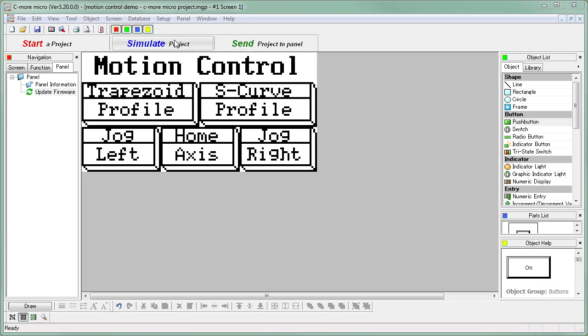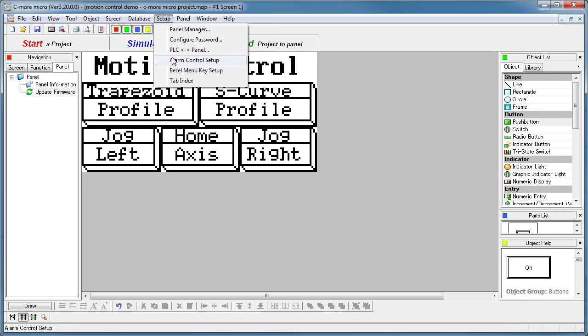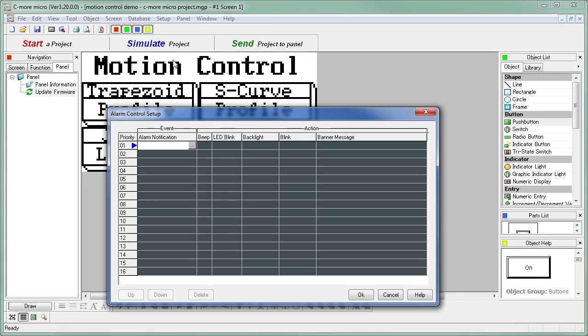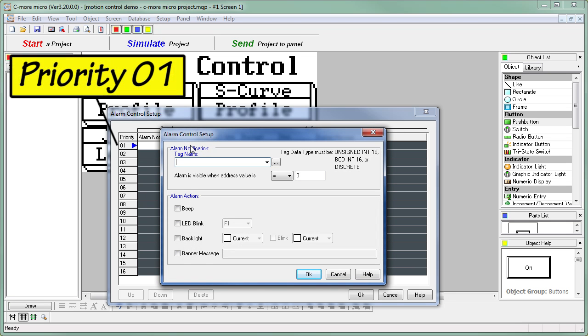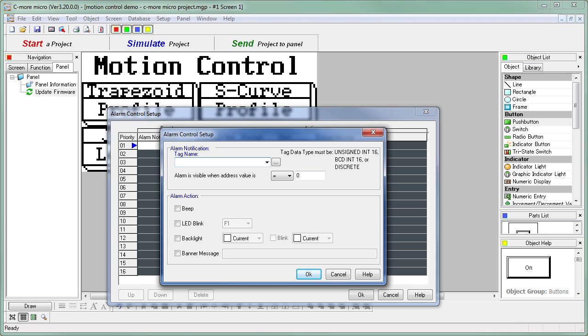I program the alarms by opening the Alarm Control Setup under the Programming Software Setup drop-down menu. To add an event, I click in the first pull-down box under the Event column for Alarm Notification. This is priority number 01. A dialog box titled Alarm Control Setup will pop up.